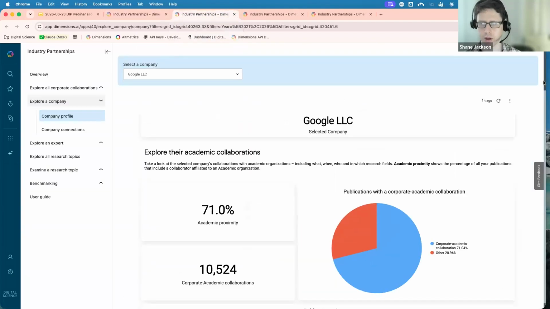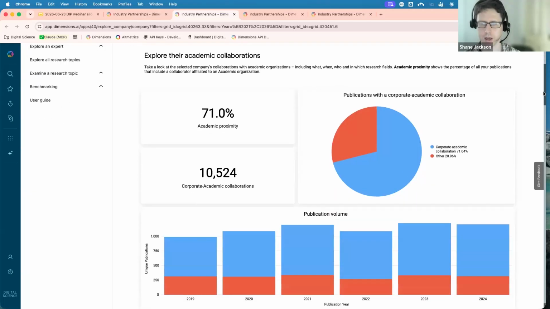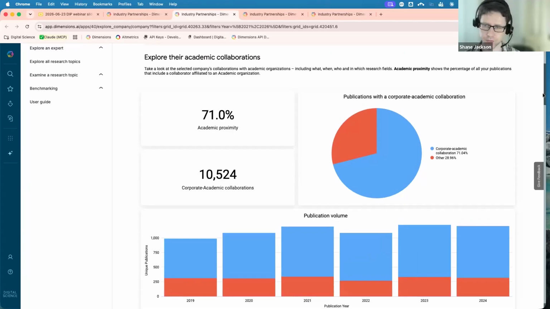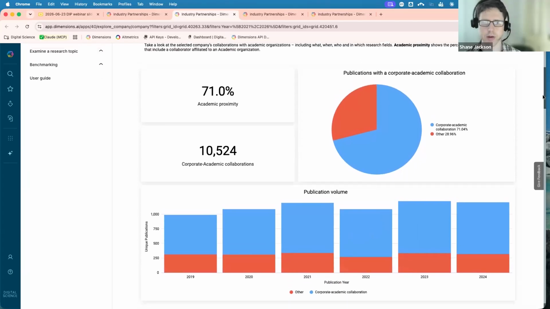If I move across, I can then start to profile a company and understand more about their activity. So here I picked on Google. Again, don't read too much into why I've picked a particular company. They're just one that there's a lot of collaboration with academia. So this might start to look familiar initially. We have the same view of the company as you get for the institution view.